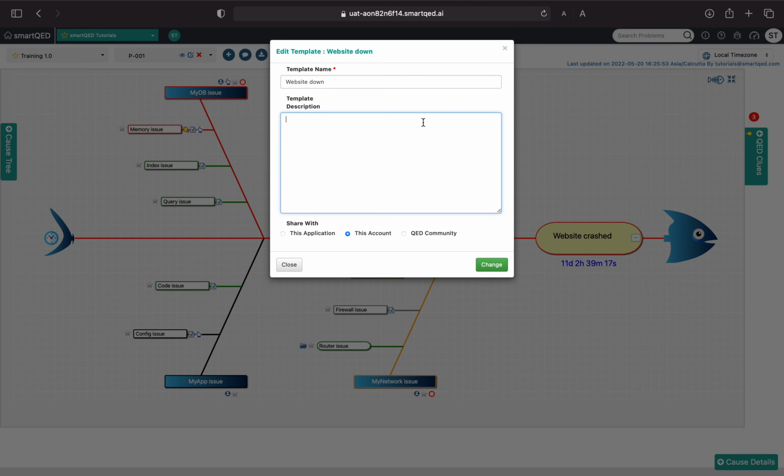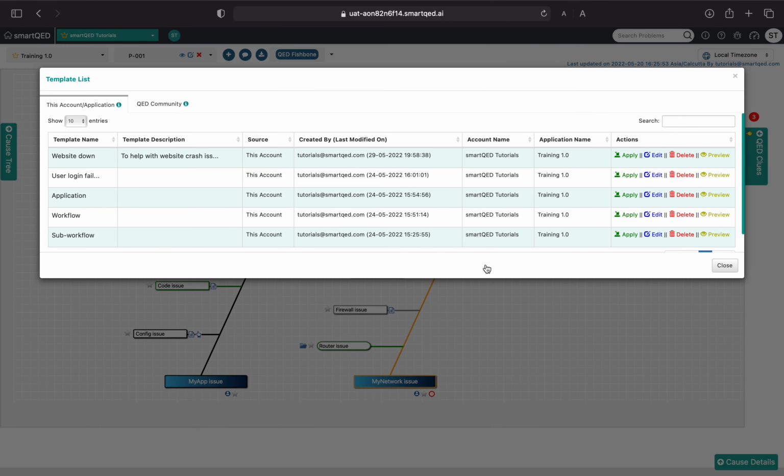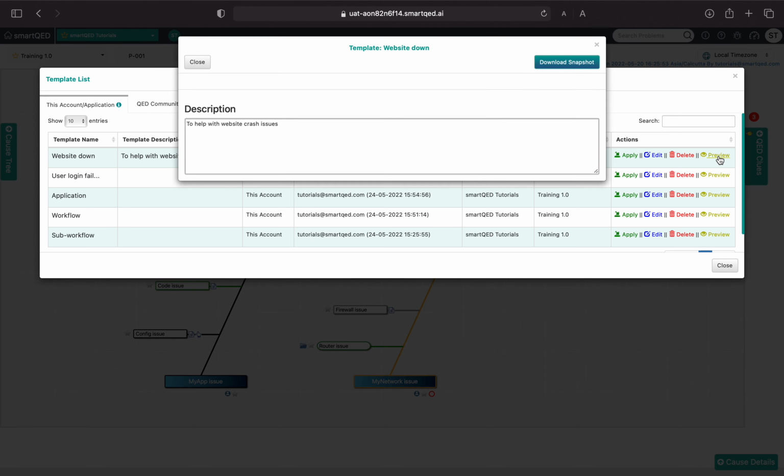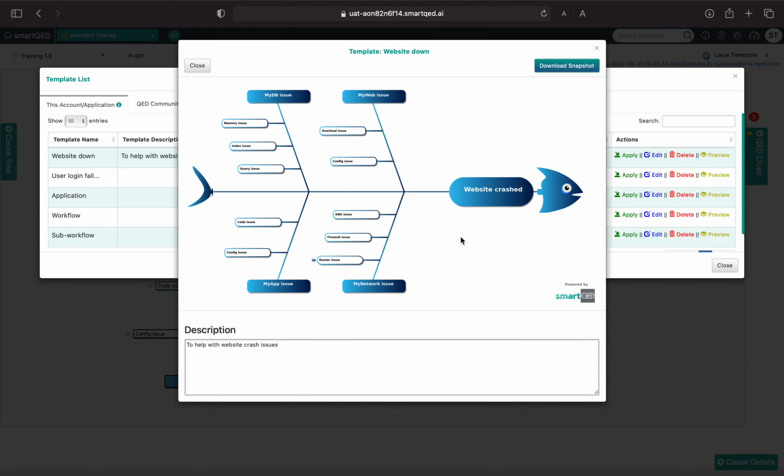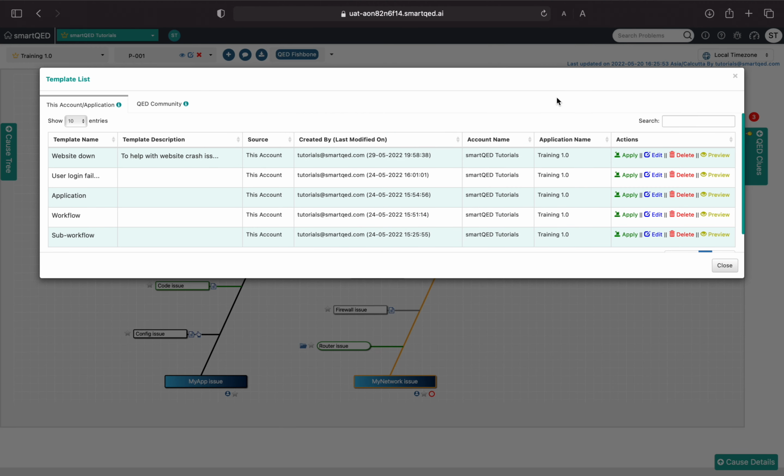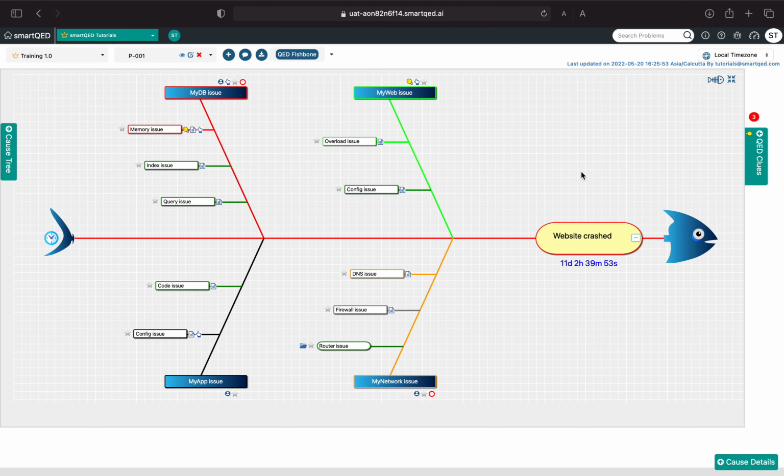We didn't have a description, so we can just say to help with website crash AC or something like that. You can even change the sharing scope, so we can move this around. Let's keep it here for the time being, and we can just change this here, and you can see that the template description, which wasn't there earlier, has applied. We can delete this if you want. You can take a preview, which means that it will give us the snapshot, which you can download and circulate as an image, etc. There's another thing that we can do, which is apply. Let's see what it looks like. So right now, all we have done is exported a template.